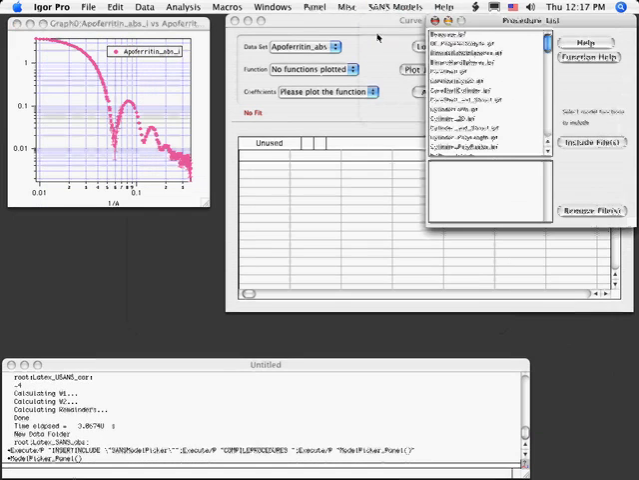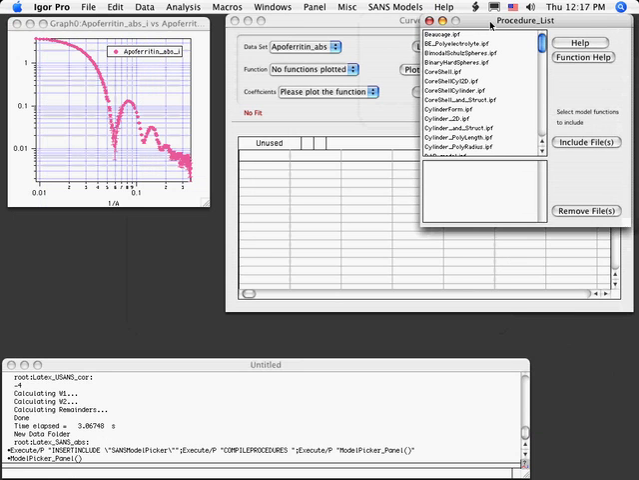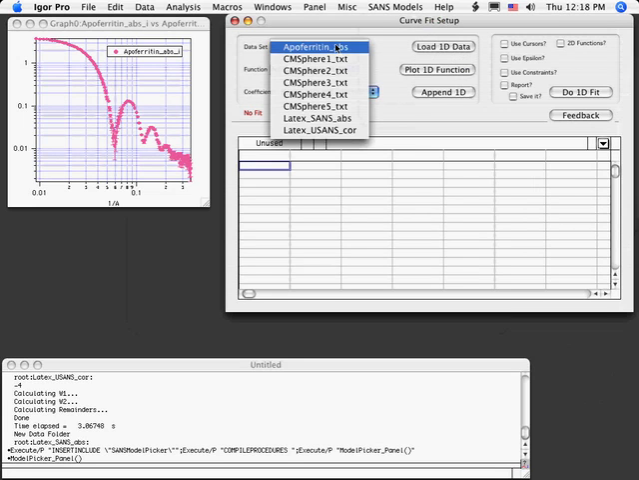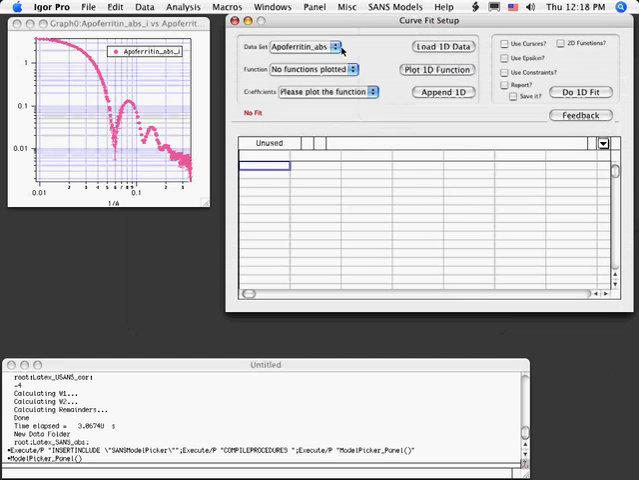To load model functions brings up the procedure list as usual, and you can include model functions as are appropriate for your sample. In this case, for the apoferritin, we know that the core shell model is appropriate. Now, the data sets that are actually loaded into the experiment are listed here. We make sure to select the apoferritin and then select what function we would like to plot.